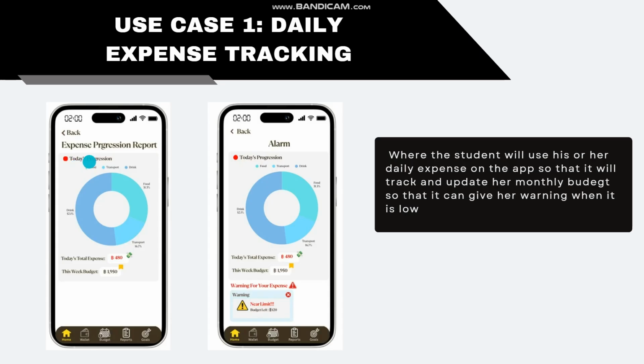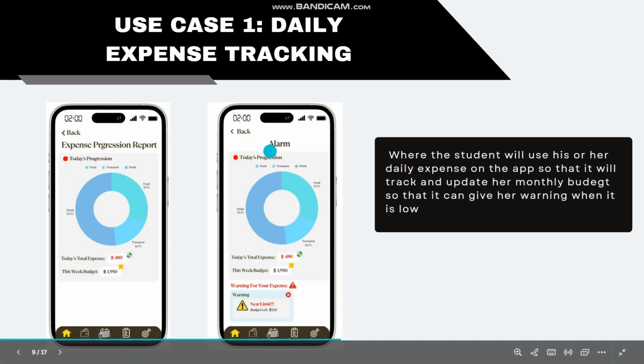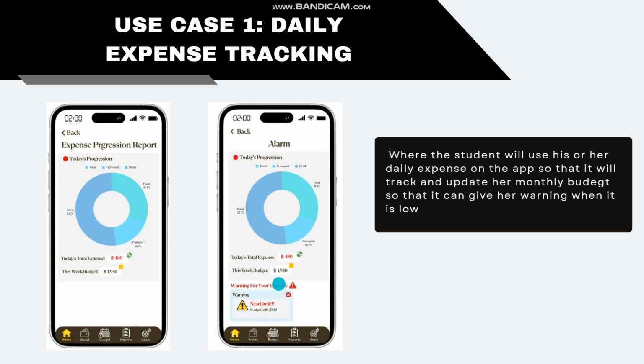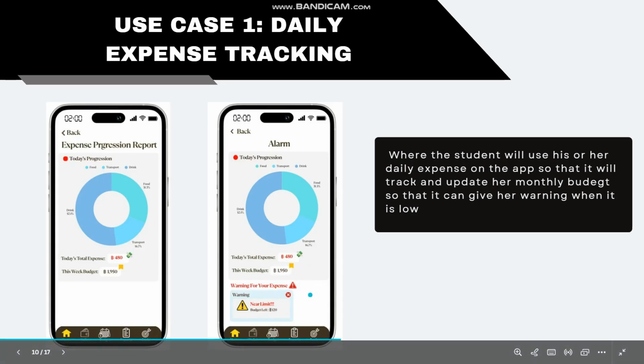And as you can see, there's also an expense progression report. So they will also be able to see how much we have spent on today's progression with the pie chart again. And as you can see, there's an alarm system which will notify you that your weekly budget or your monthly budget is getting near. For example, just in one day you have already spent 480. If you have a weekly budget, you're going to need to save up or move some money in other categories.